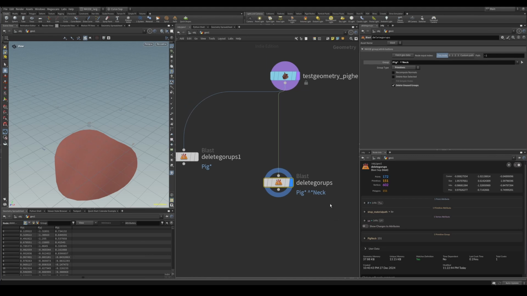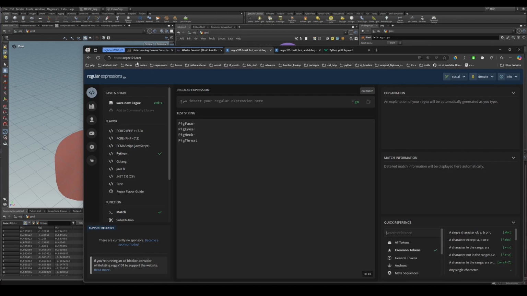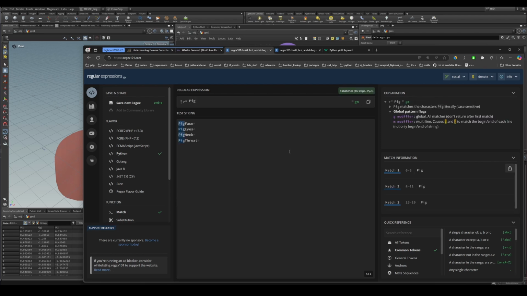To expand on the topic of regular expressions, let's recreate this wildcard group inside regular expressions. You can go to regex101.com, give it any string, and write your regular expression to try to match those strings. What I did is copy all the group names, and let's try to match them just like I did inside Houdini. I'll start writing pig, and you can see these blue markings mean that we are matching these. You can also see match information here, and an explanation of the match.